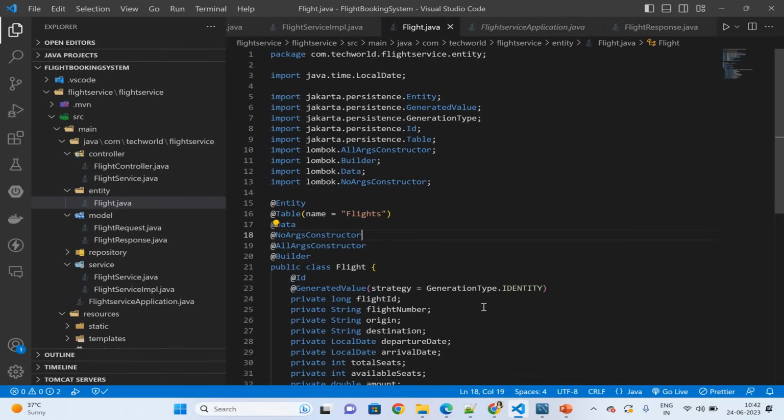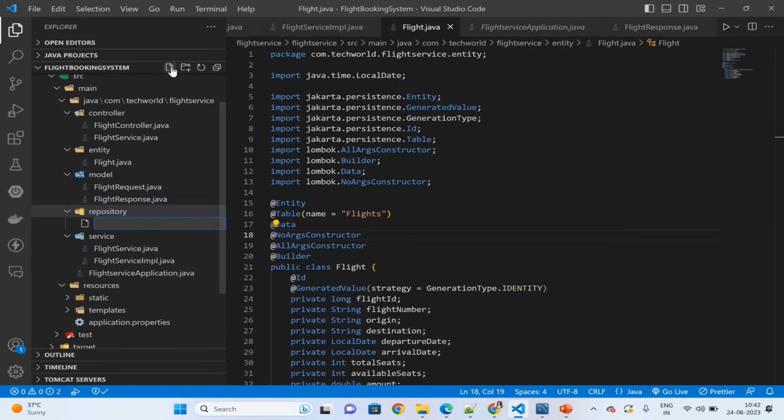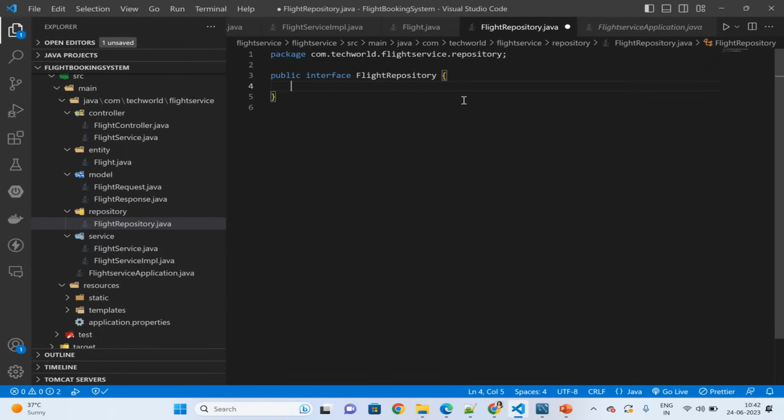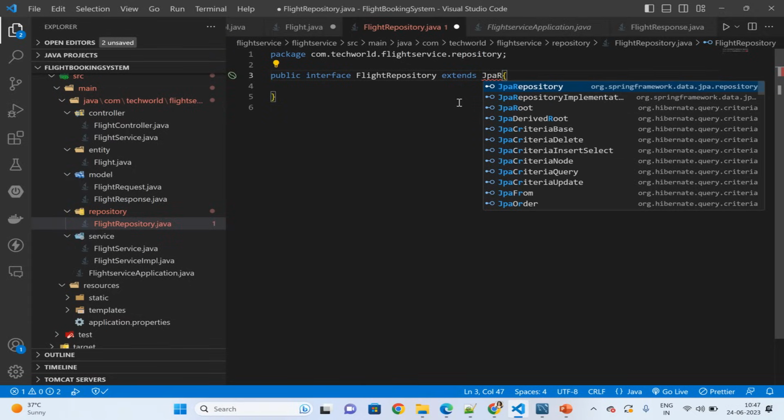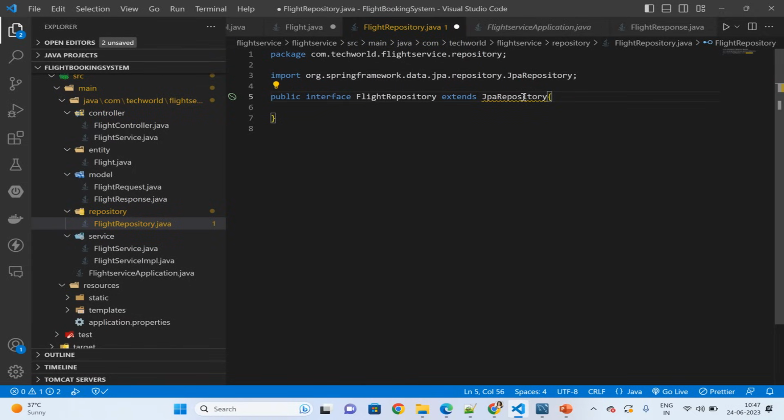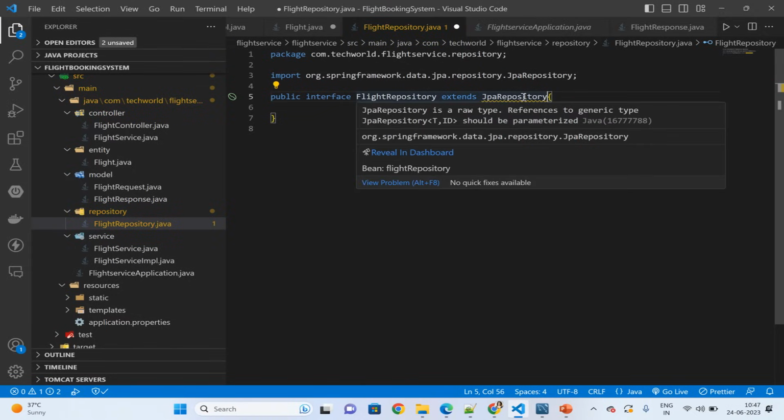We need to persist this entity, so for that we will create a repository here called FlightRepository. And this will be an interface. Let's extend this with the JpaRepository. As you can see here, the JpaRepository is expecting some parameterized types. So let's add two parameters here.